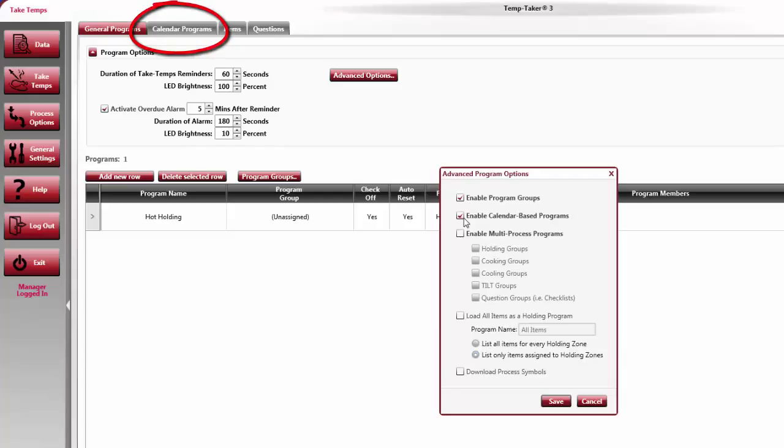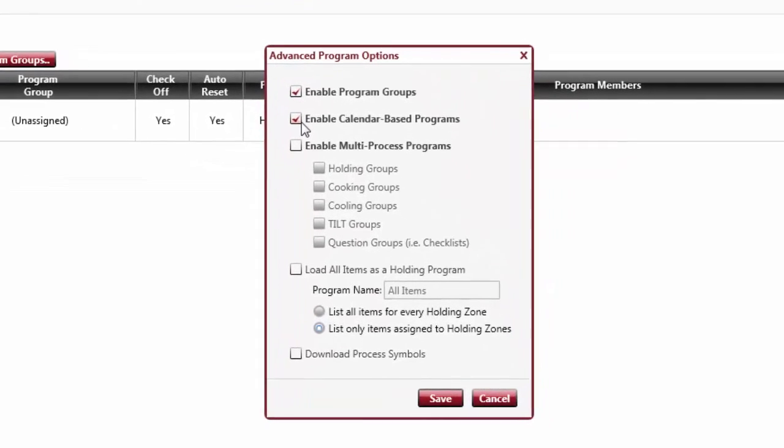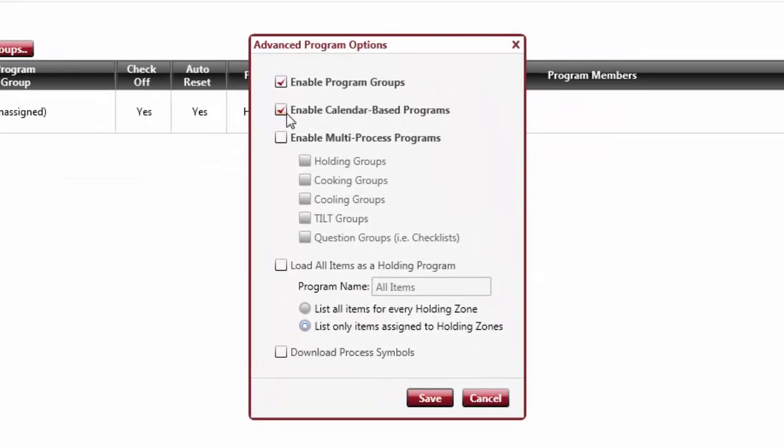This setting is usually recommended for cafeteria-styled kitchens that operate within a healthcare or educational setting, as these locations usually operate on a cyclic-style menu, where each day the items being served are different than the day before. To learn more about how to create and organize programs using this feature, please view the video titled Take Temps Calendar-Based Programs.